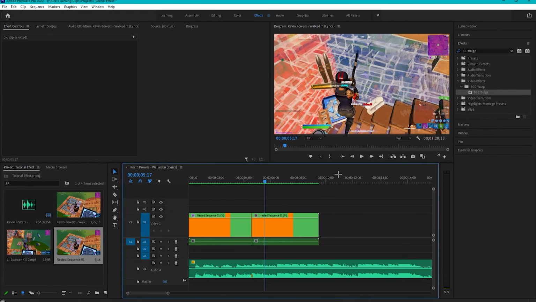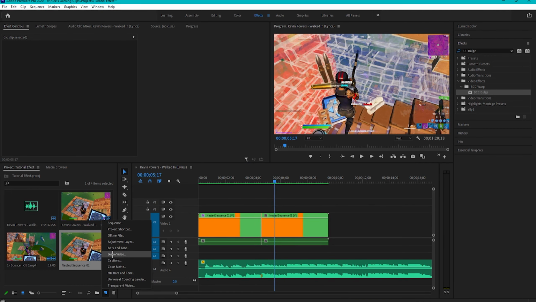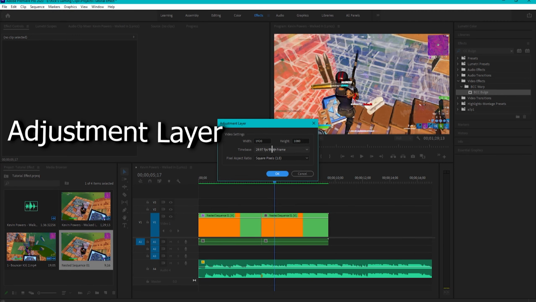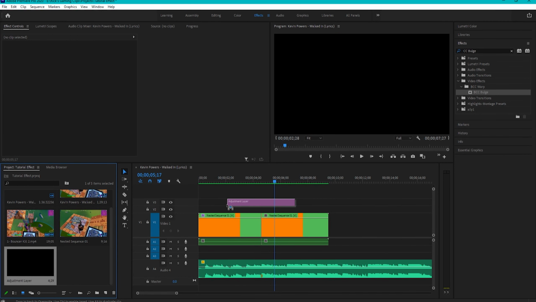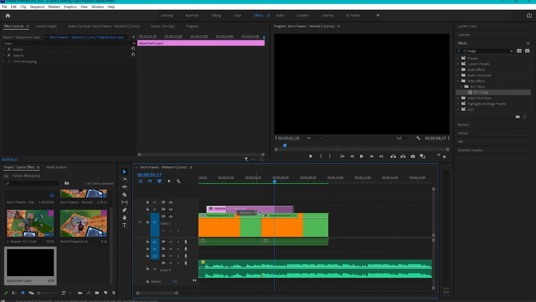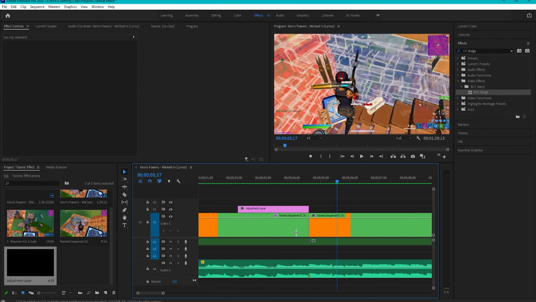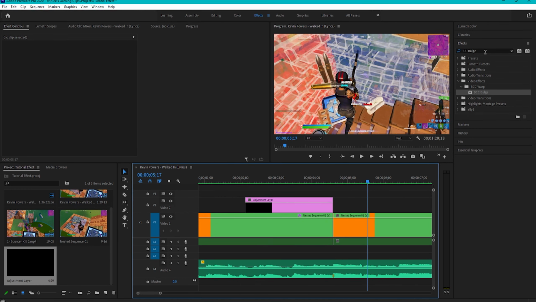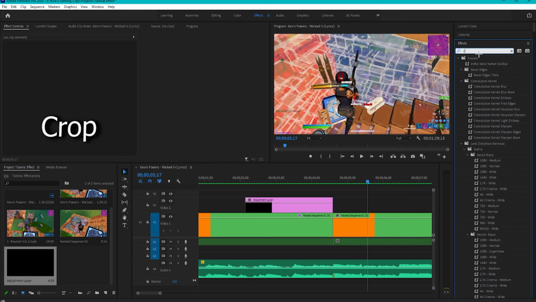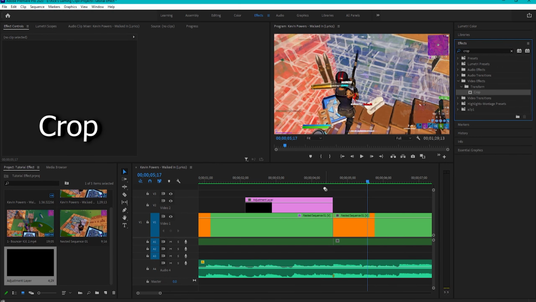Okay, so now for the last part, you're gonna want to go down here, if I can find it right here, and you're gonna click on the adjustment layer and just set this to the default, and then put an adjustment layer right over here and cut it right where the kill is and delete this other half part so it's only here. So now what you're gonna want to do, let's make this a little bigger. You're gonna want to grab the crop effect. You can find that, yeah, crop right here.